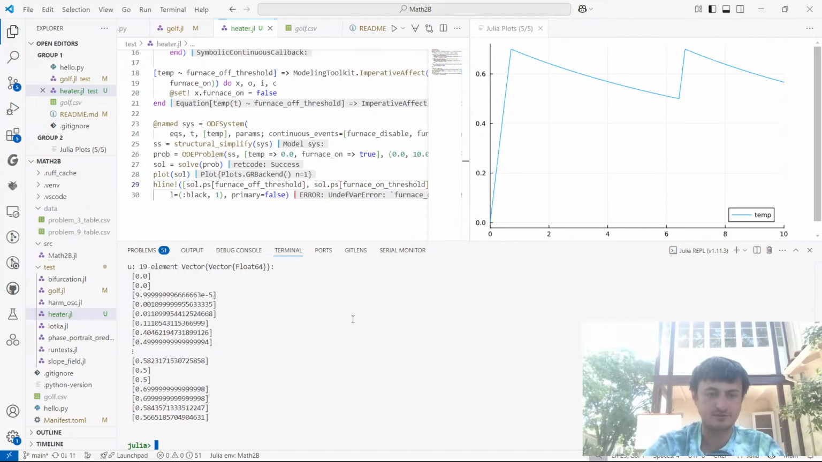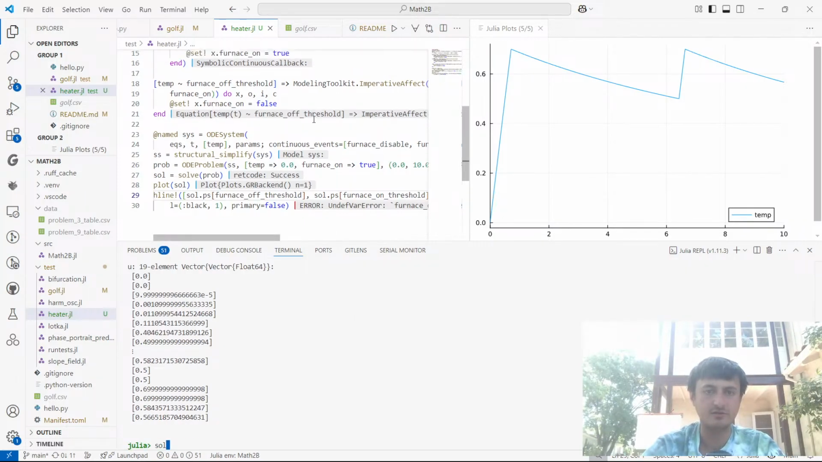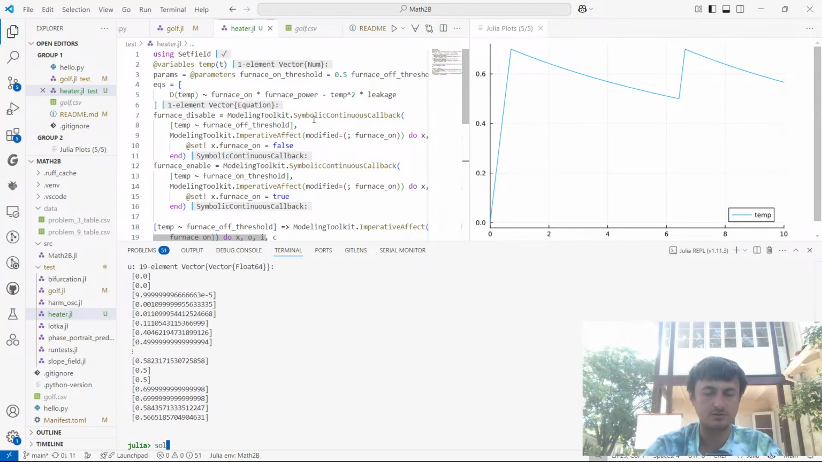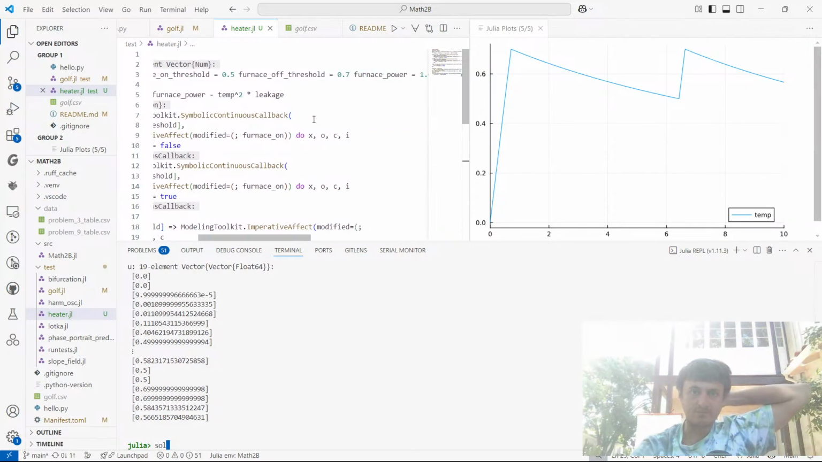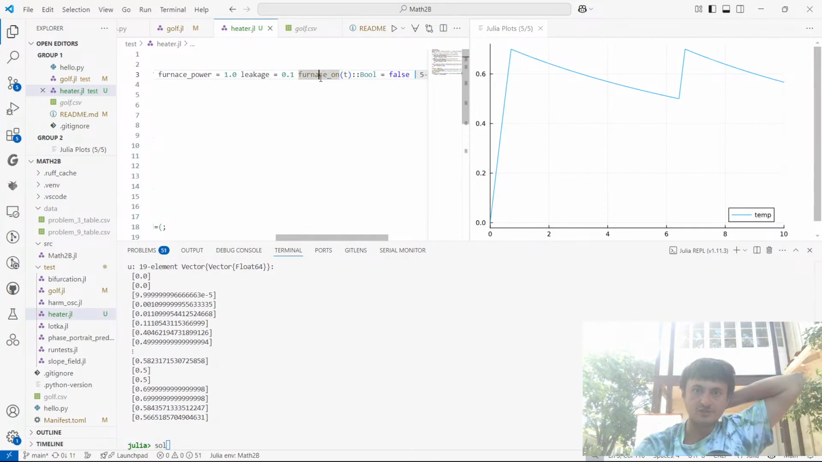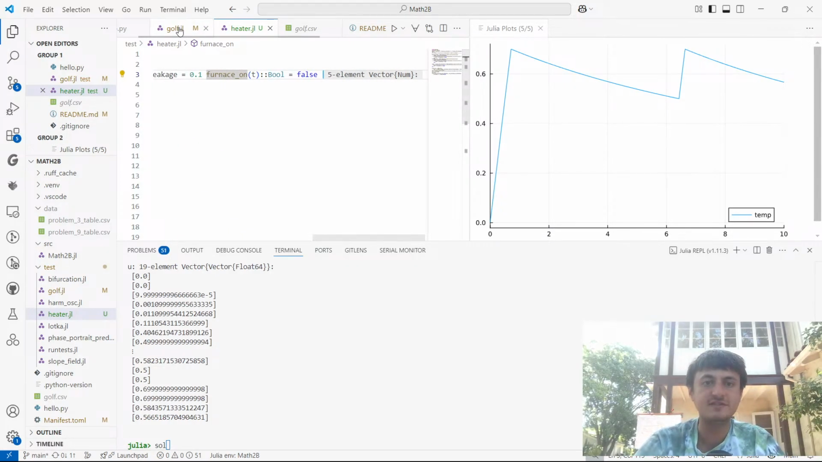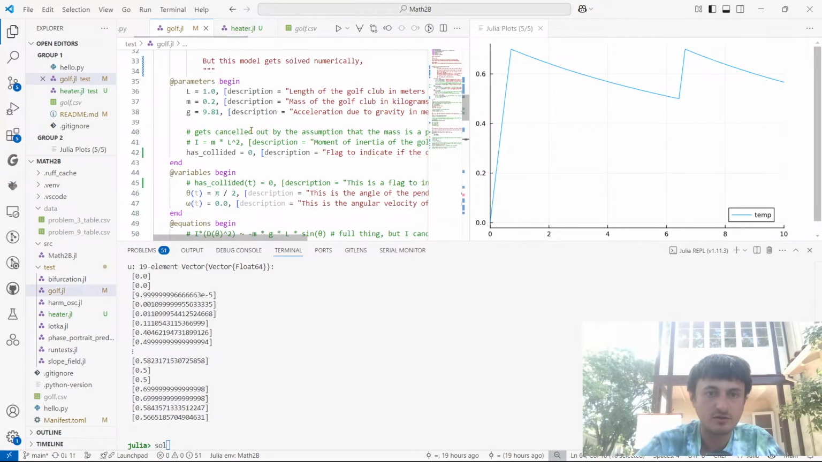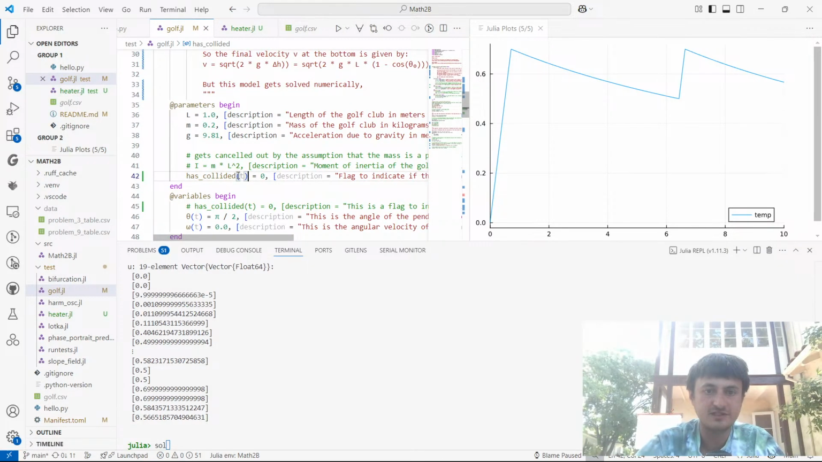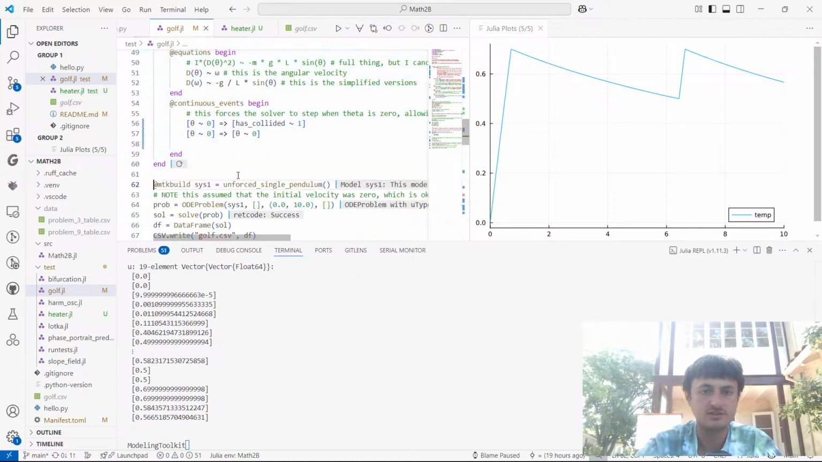Okay, so here's the problem. So we need to figure out, okay, so it was a parameter. So furnace on of T was a parameter. Oh, but you know what? If you make it of T, wait, let's see if we can try this in golf. Has collided of T equals false, and you have to assert that it's a bool. Does this work?